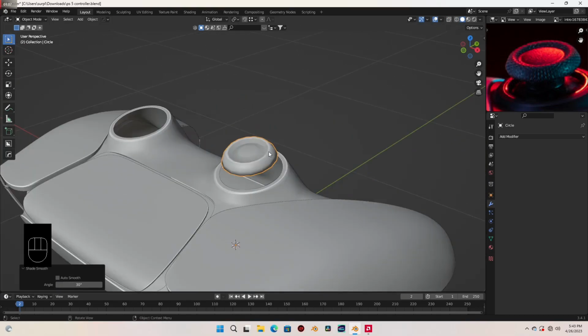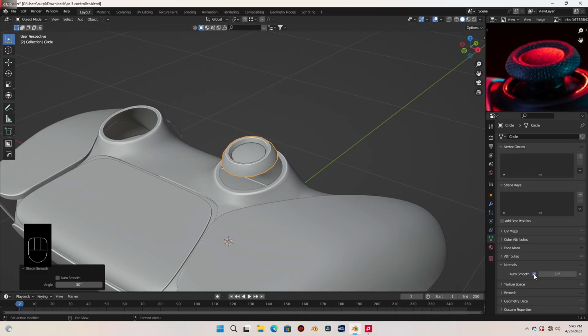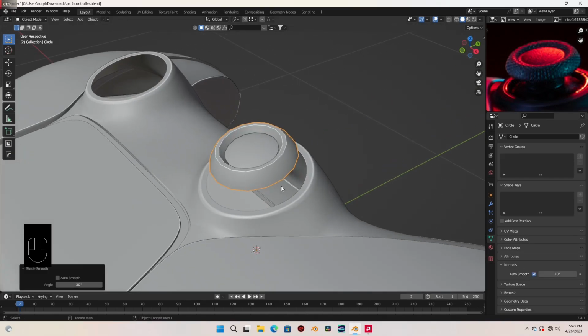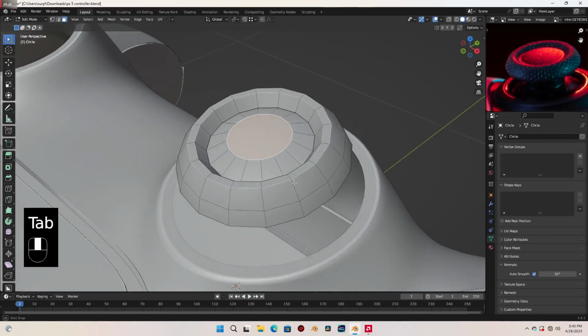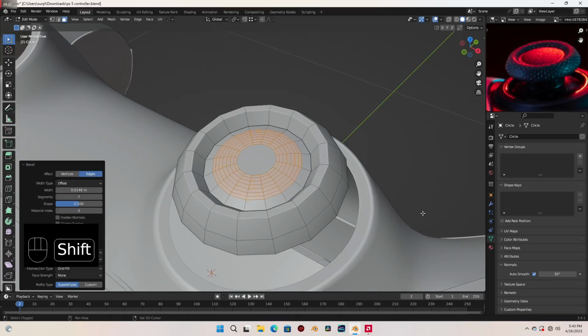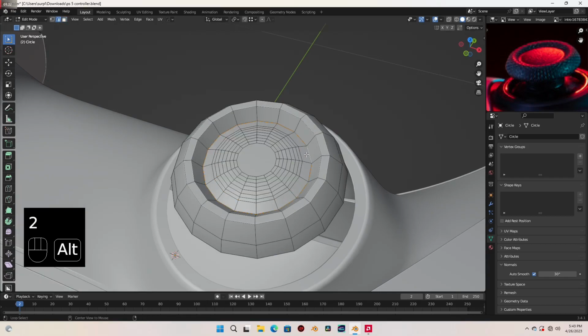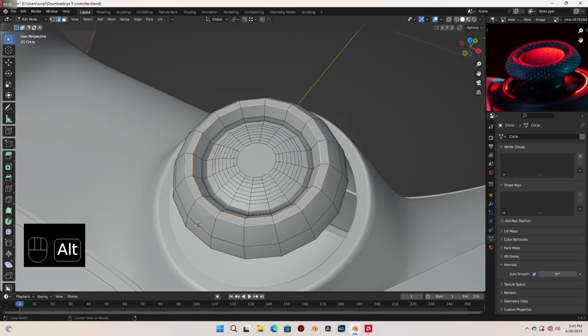that. Come over to the object data properties and choose normals and check auto smooth, and let's go back into edit mode, and let's bevel these and add some segments to it. Let's go to edge selection, and let's select these edges, and let's also bevel like these. Select these edges also, and let's bevel.